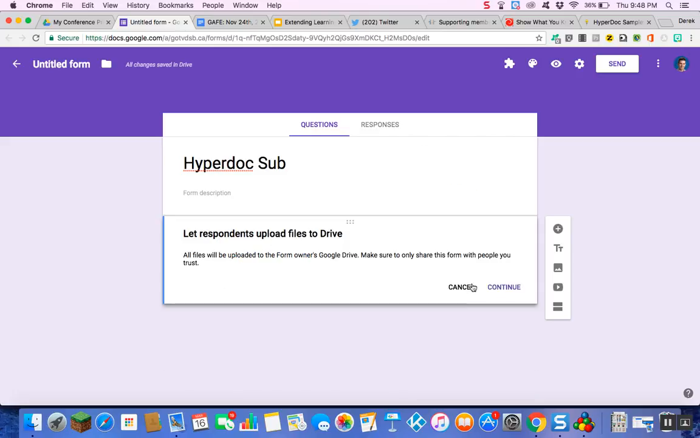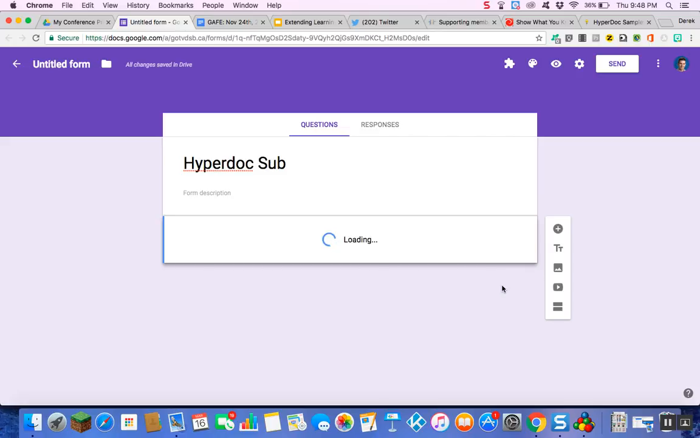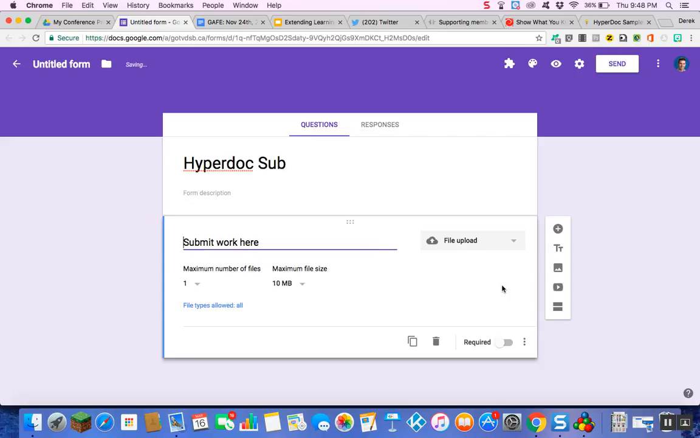So when I do that, it's going to say let respondents upload files to Drive. So all the files that are uploaded to this form go into my Google Drive. So I have to allow that access. So I'm going to do that and say continue. But when I do that, now I have the maximum number of files that can be submitted along with the maximum file size. And I can change the parameters of that however I see fit.